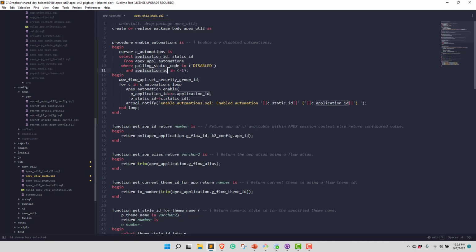Application ID is -1. I think I'm supposed to put my app. Oh yeah, that's right. This doesn't work unless you hard code your application ID in. So I need to pass that in. So there's something else I need to do. But they need to require application ID because we only want to do it for the application we're refreshing.